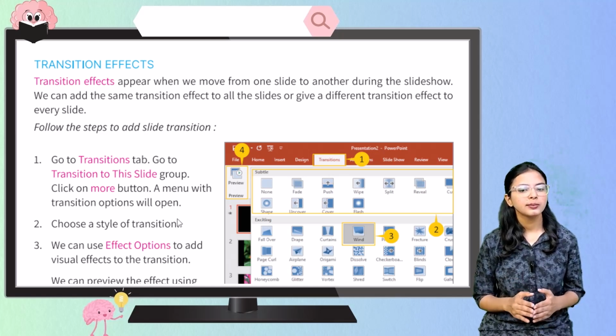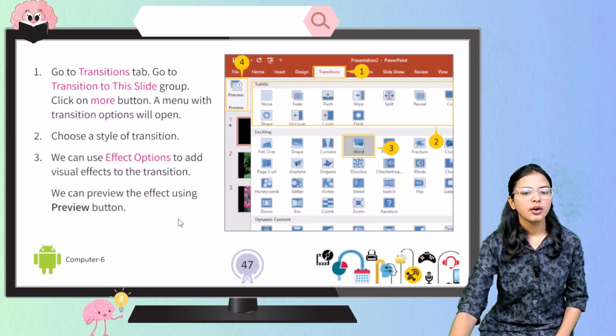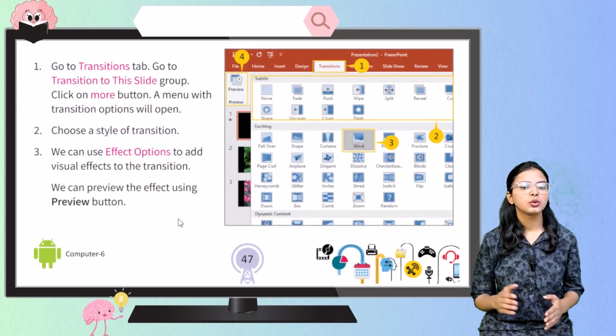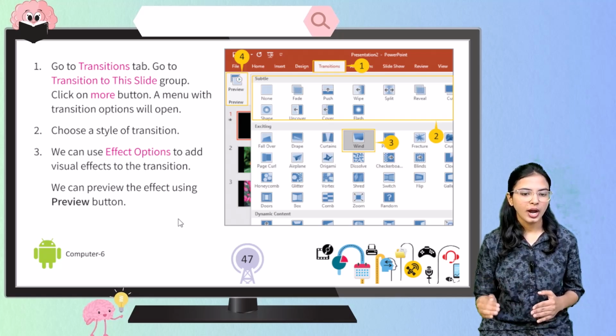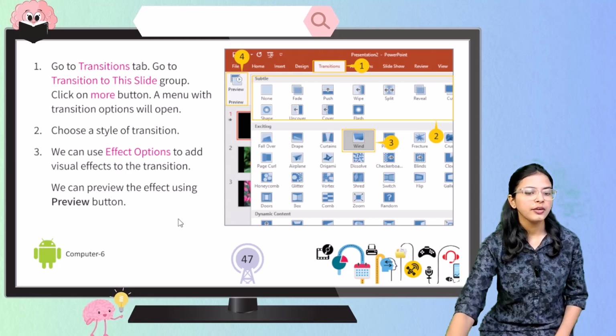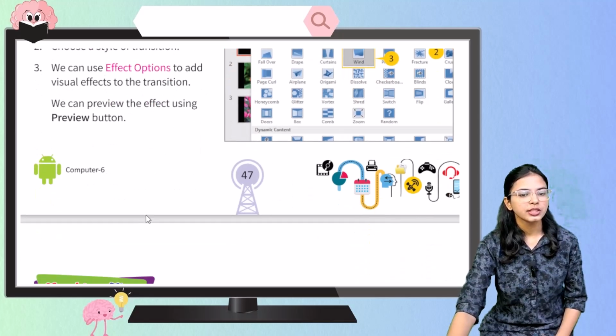Okay. Follow the steps to add slide transition, students. Now here, go to the transition tab, go to the transition to the slide group, click on more button. A menu with the transition options will open. Choose a style of transition. We can use effect options to add visual effects to the transition. Okay, we can preview the effect using the preview button.